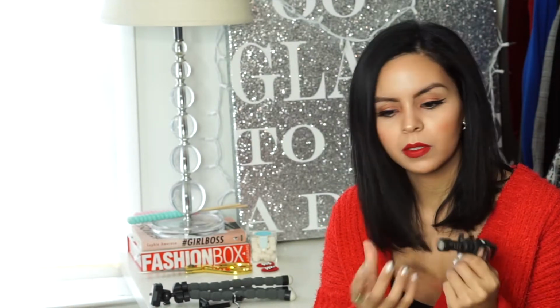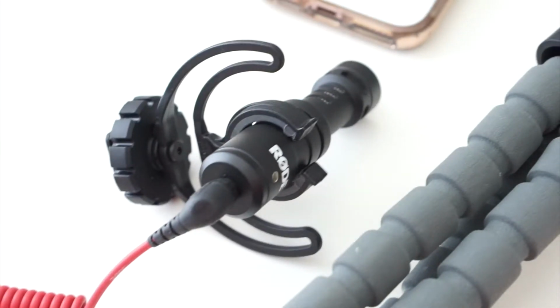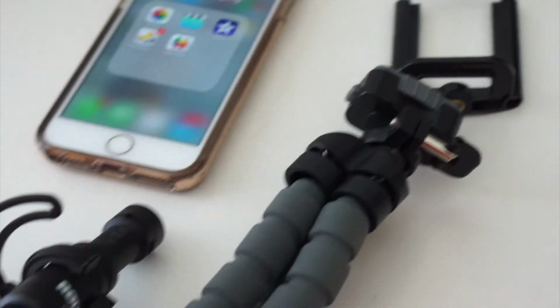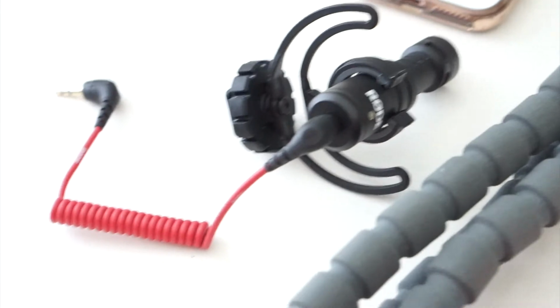The kit also comes with something that we call a dead cat, and that filters the harsh winds if you're outside, sounds like that. So those are things that will definitely help you improve the quality of your videos. And the last thing that I'm going to talk to you about is how to edit your videos.